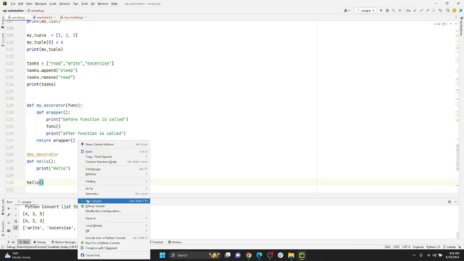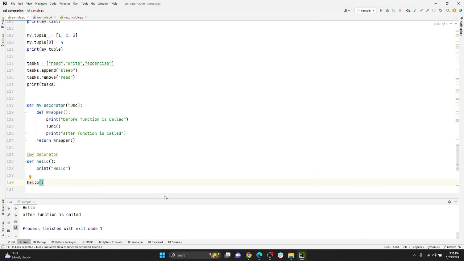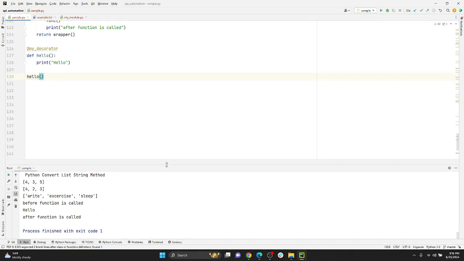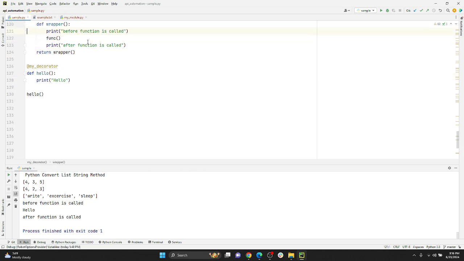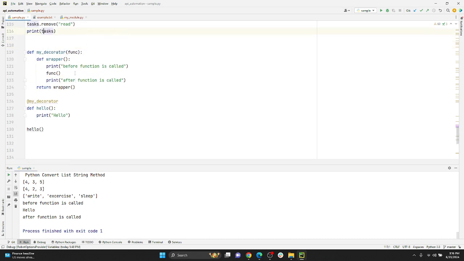So if you run this code, what it says, this my hello, it will first print before function is called, then it will be called, it will print the content that is hello, and then it will print after function is called, then it will finish. So that's how you can use decorators in Python.